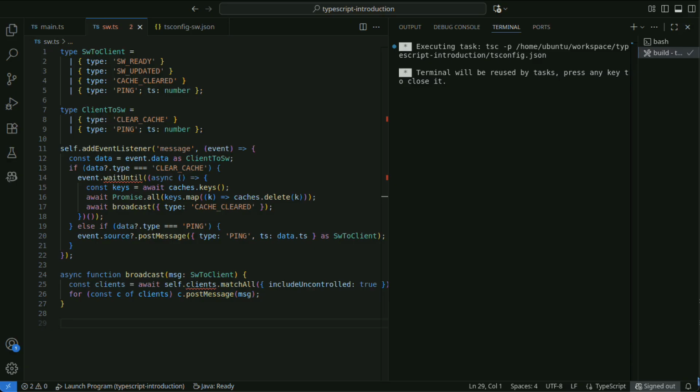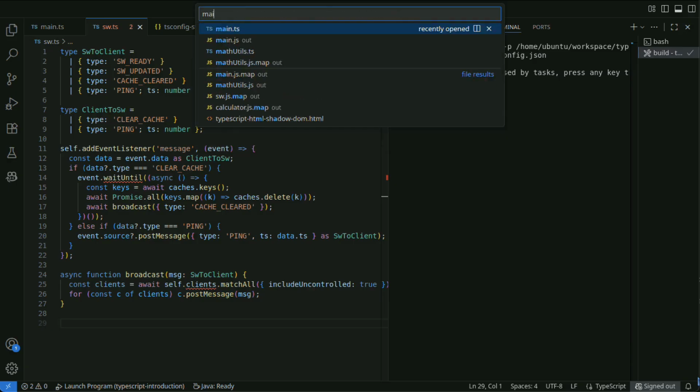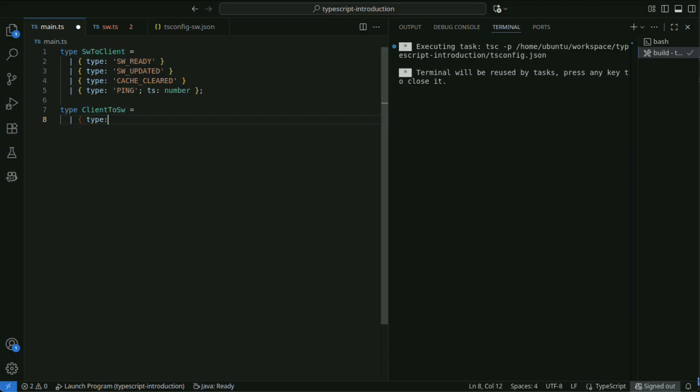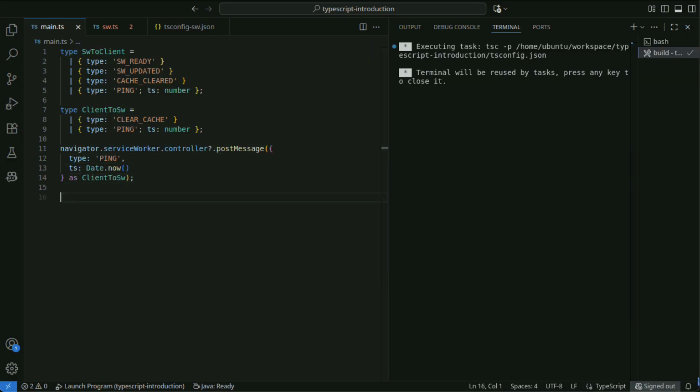Processing on the client side. By sending a ping from the client and receiving a response from the service worker, you can verify that bidirectional communication is working properly. This makes it easier to test connection states and message handling.